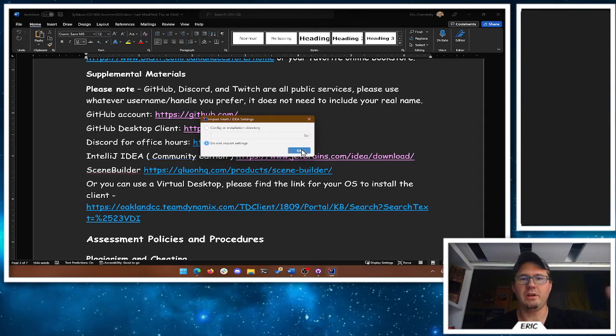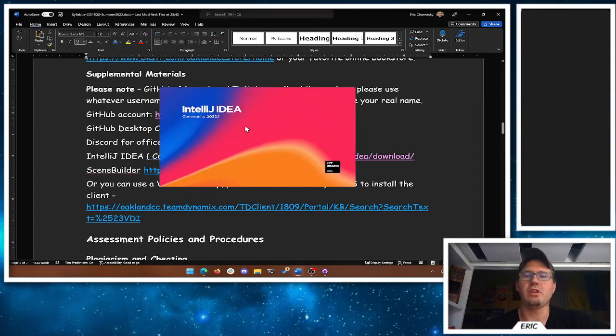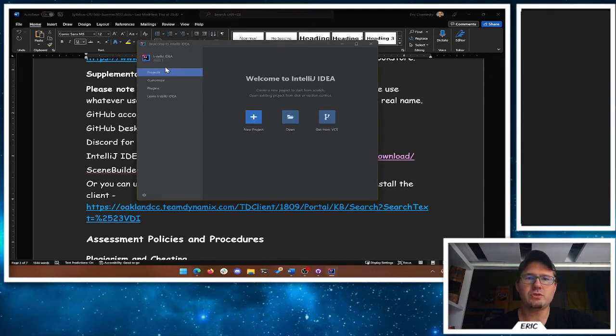So we don't need to import anything. If you had a previous install, you can go import some settings. We don't need to bother with any of that. So we've got IntelliJ. The version on the virtual desktop is going to be a little earlier, not the latest version here. Don't worry about it. It's going to do the same thing for us here. So I want to do a new project to get us started here. And just to test it out, make sure everything works here, we'll do a quick little hello world.